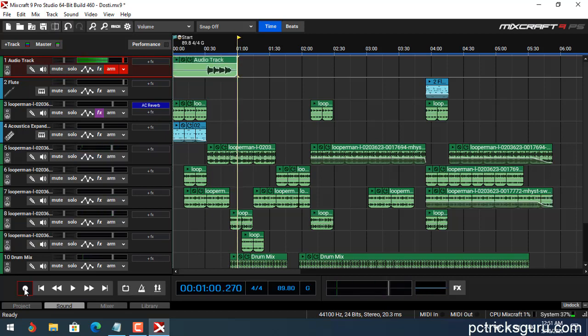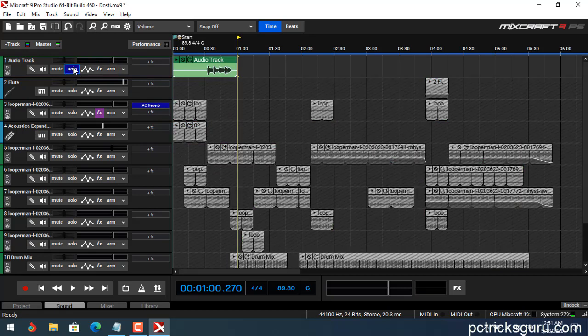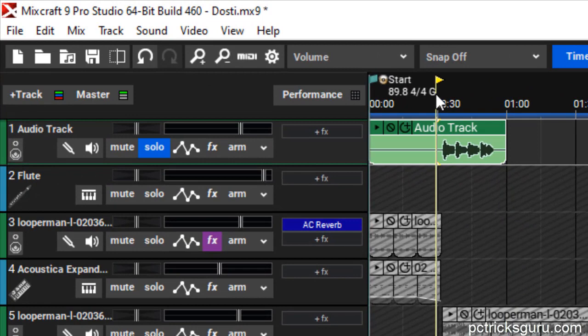Okay, so I just recorded one line for this song, and let's see how this audio recording sounds. I'll just click on solo. After clicking solo, it will mute the other tracks, and then let's try to play and listen to how the output is. To play the vocal track, just click on play and check.